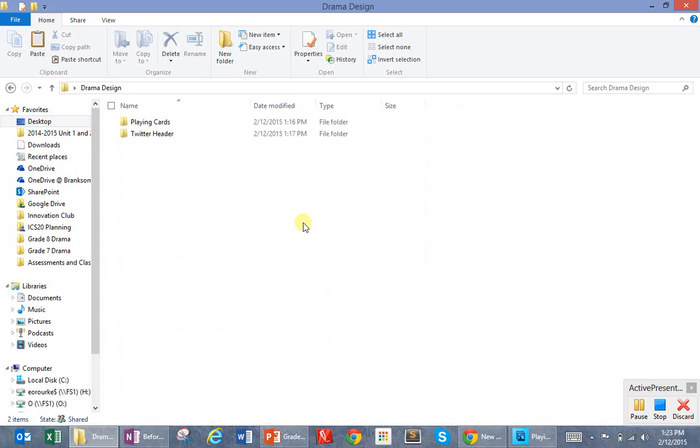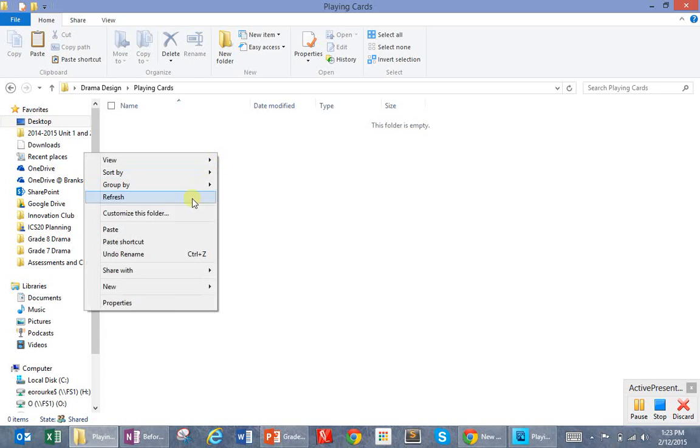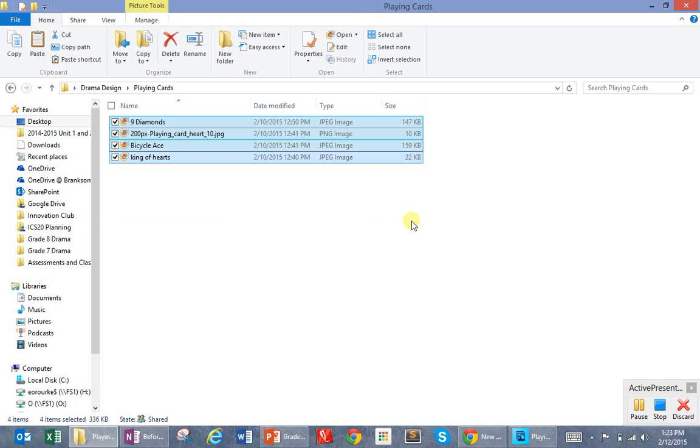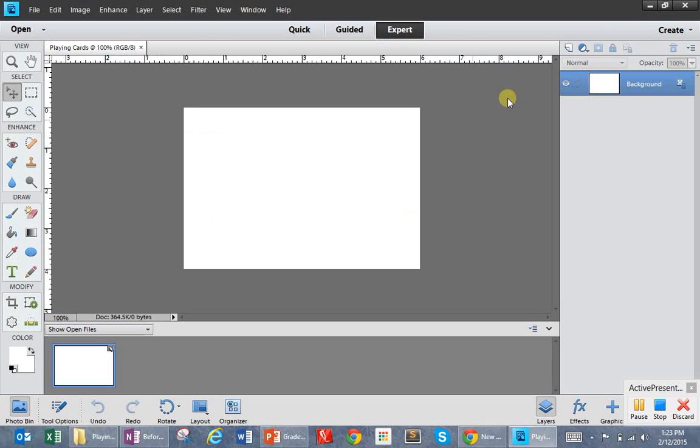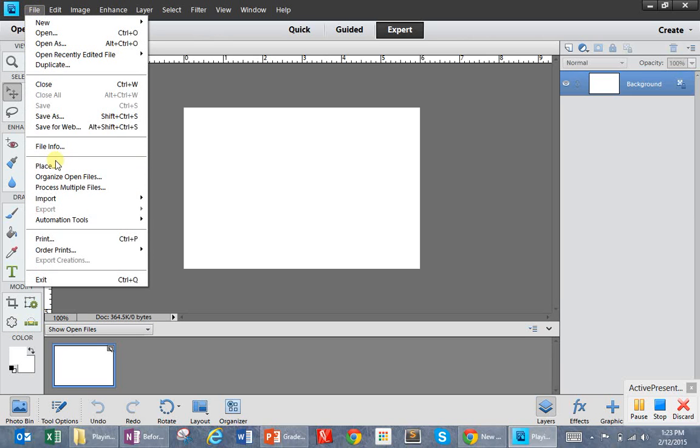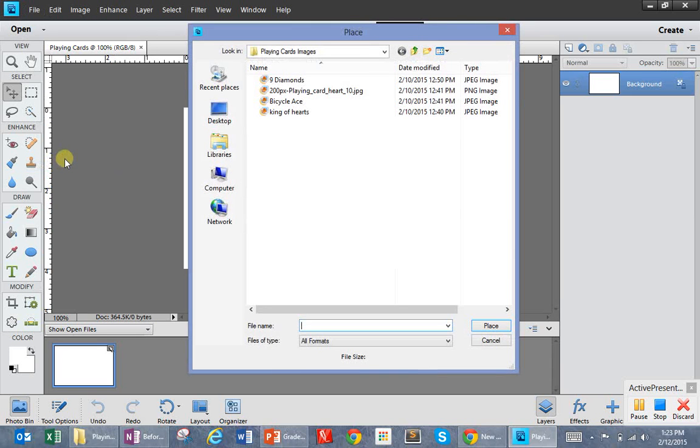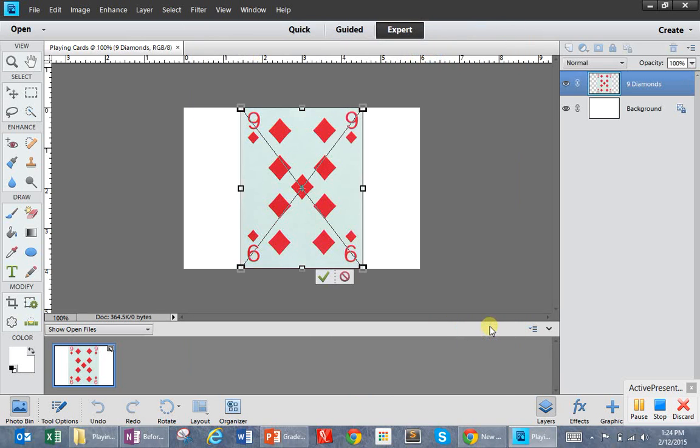Okay, I'm going to paste them in there. Okay, so now those 4 images are in there. Okay, so back to Photoshop. I'm going to go to File, and I'm going to go to Place. Okay, and this is where Place is used when you're trying to put an image into an existing file. Okay, 9 of Diamonds is the first one, so we're going to click Place.